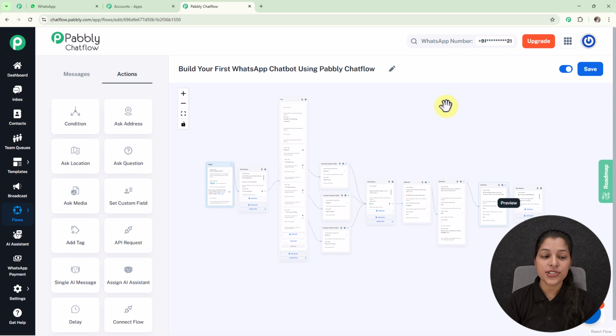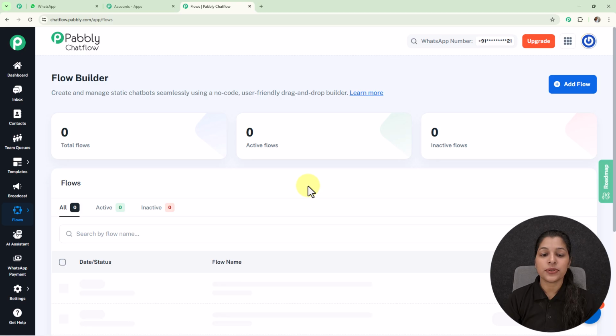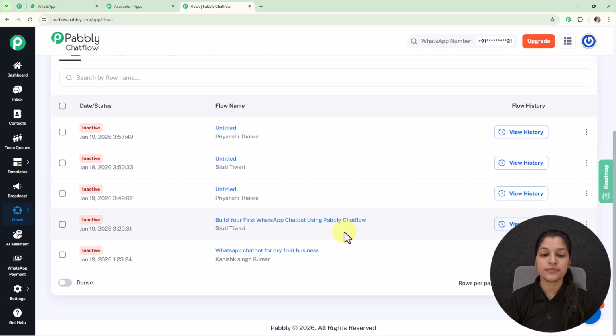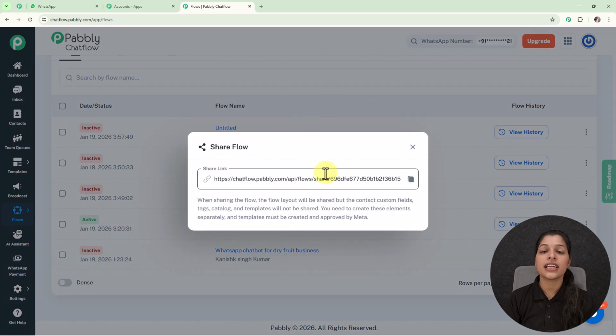And you can even share the flow which you have created, and for that you have to go to the flow builder page, and here you can see this is the flow which I have recently created. So I'm going to select the 3 dots of this flow, and here we are getting this option, that is share flow, which you have to select, and here we are getting a shareable link which you can share with your friends, team members and colleagues, so that they can also know about this amazing automation tool, that is Pabbly Chatflow.